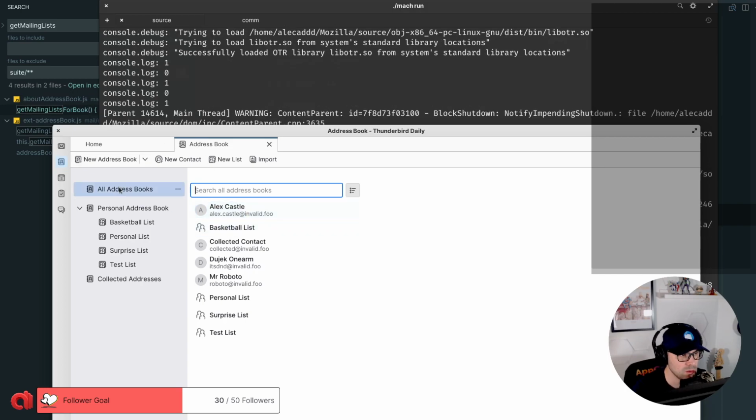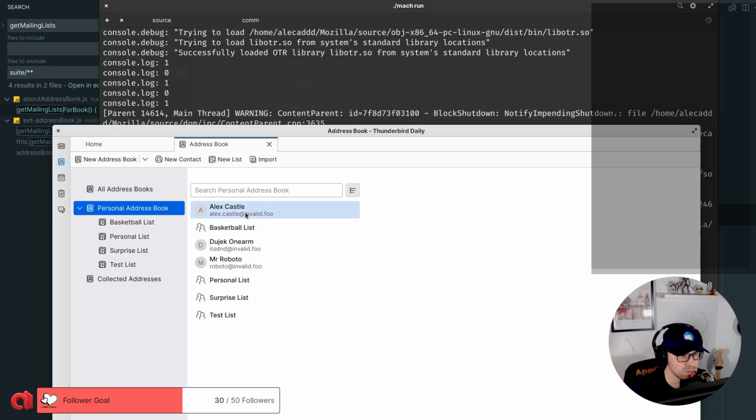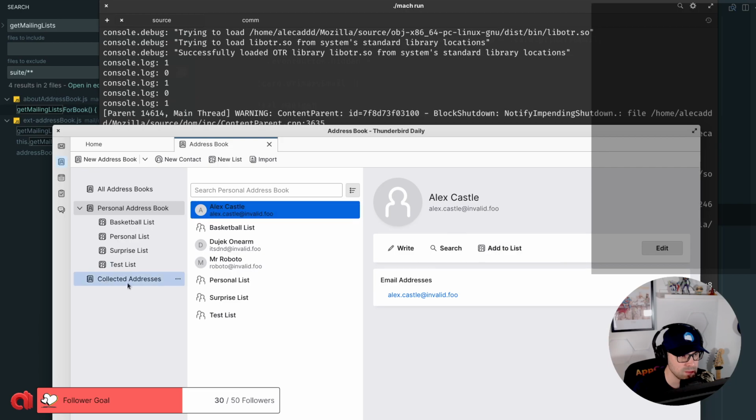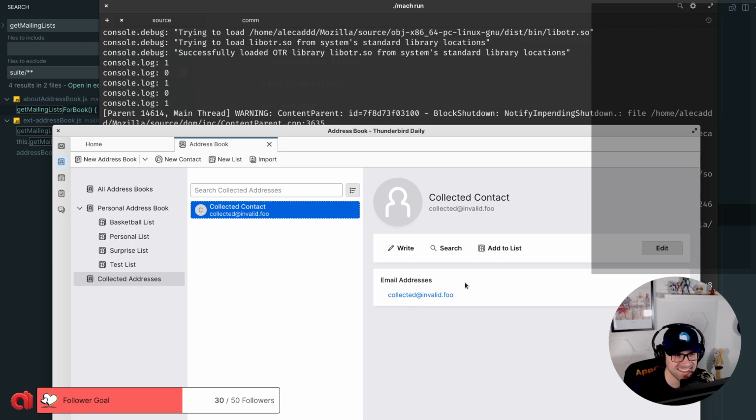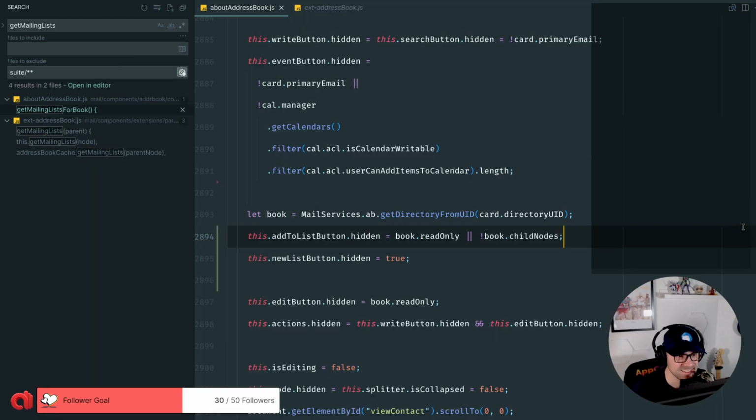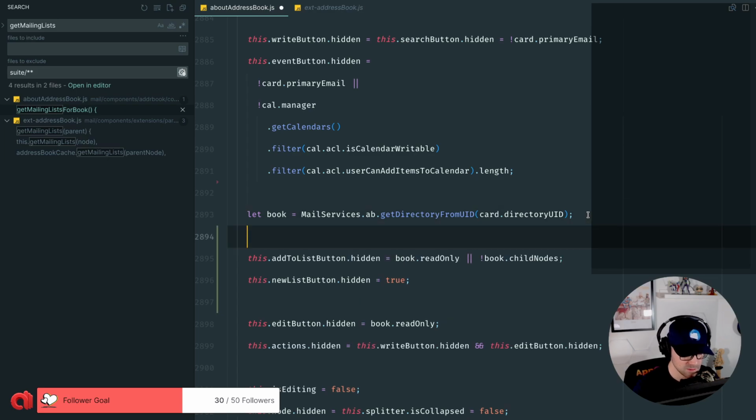All right, so we have in my personal address book, Alex Castle, add to list. But if I select the collected addresses, add to list there. I don't have any address. What is happening? It's hidden. If book read-only, it's hidden. It's true. Or book doesn't have child nodes.